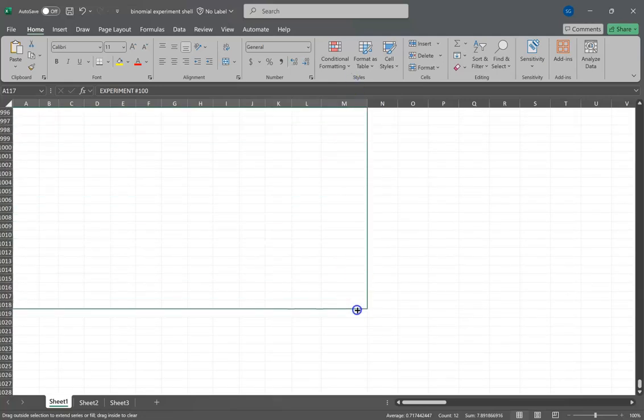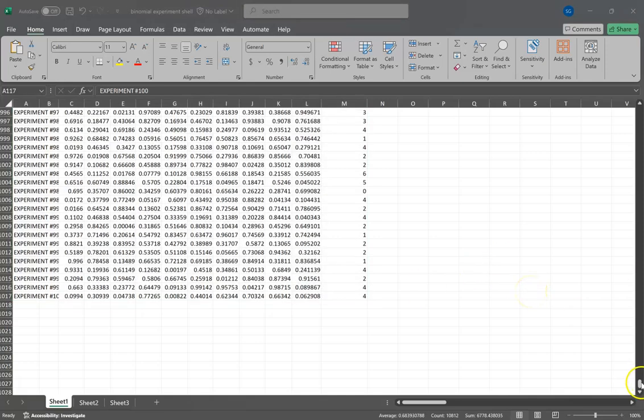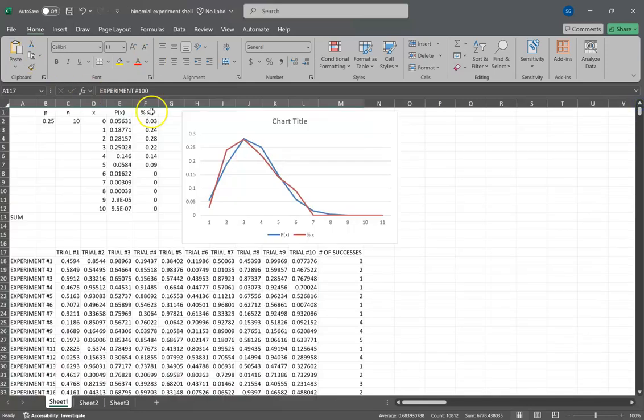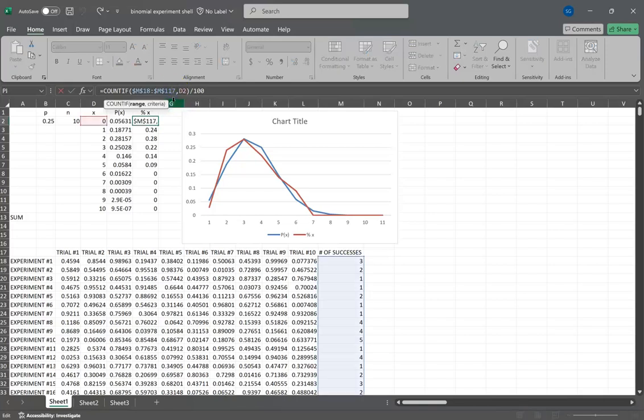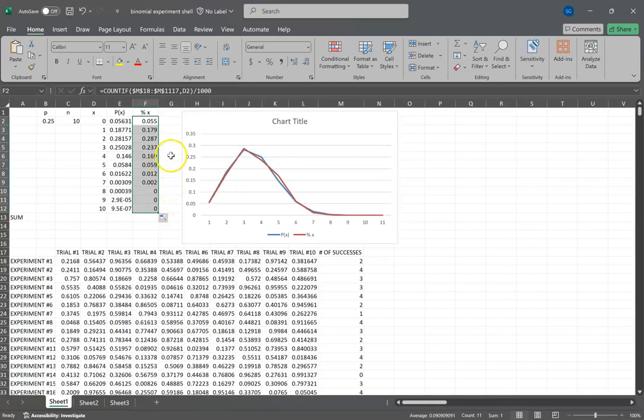to right there. So now we have 1,000 experiments instead of 100. I'm going to hit F9 again. Now we need to change our formula here. So we need to make the cell reference go all the way down to 1,117, and we need to divide, instead of dividing by 100, divide by 1,000 to get the appropriate percentages. And now we'll copy that down and hit F9.